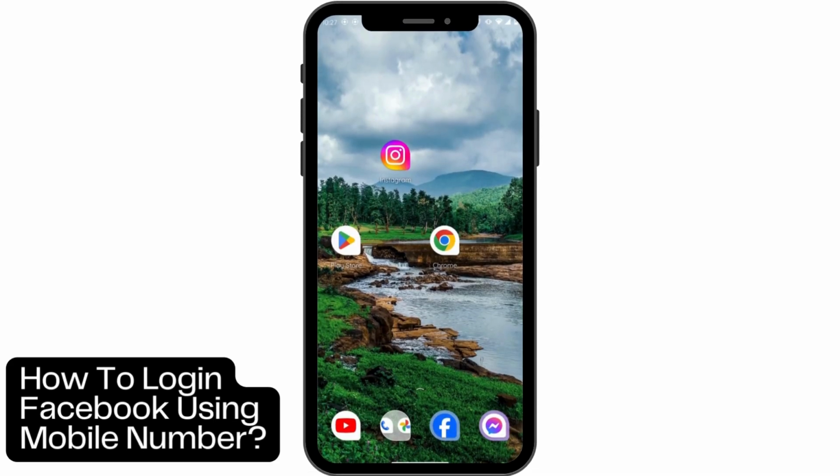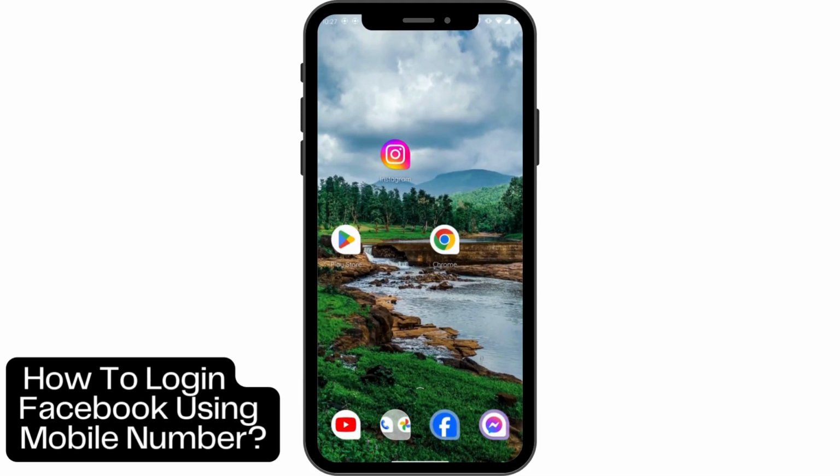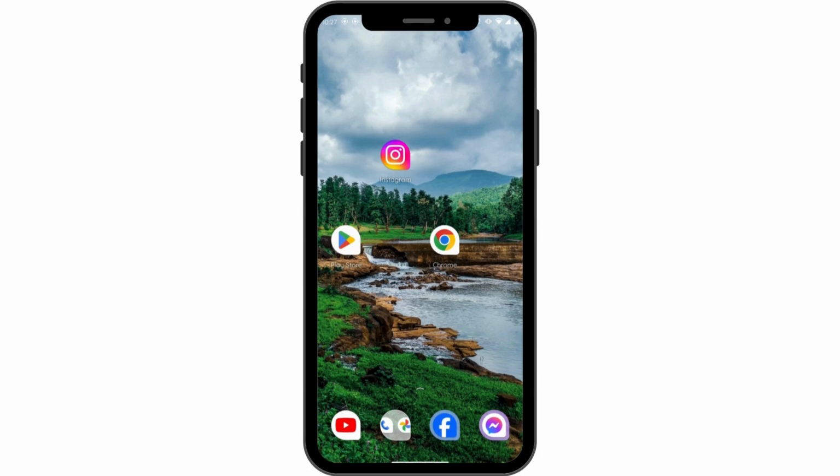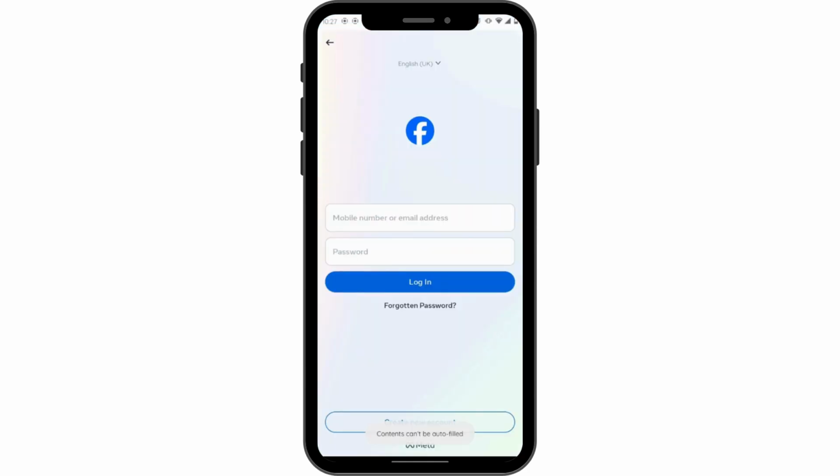How to log in Facebook using your mobile number. So if you want to log in on your Facebook using your mobile number, then first of all open up your Facebook application, and now you need to go for the login page, or it will automatically take you to your login page. So what you can do is here, on the first blank you need to enter your mobile number or your email address.